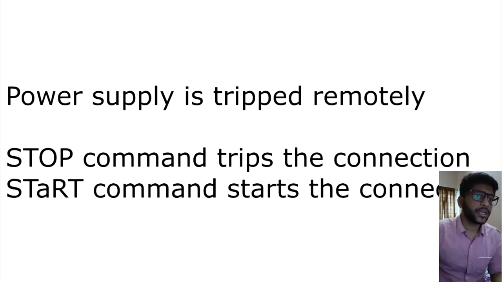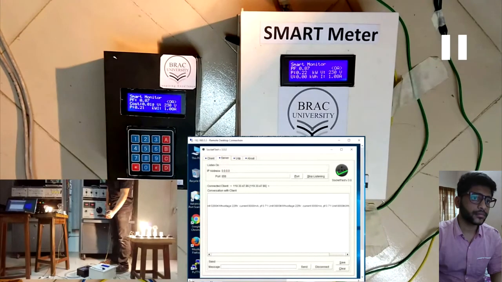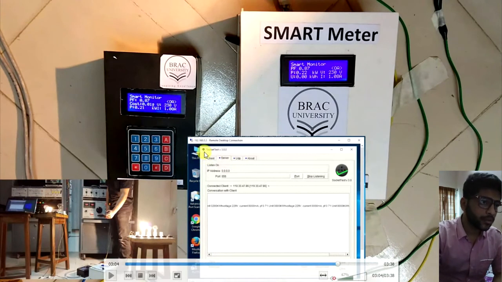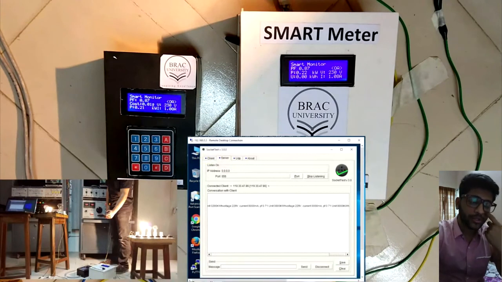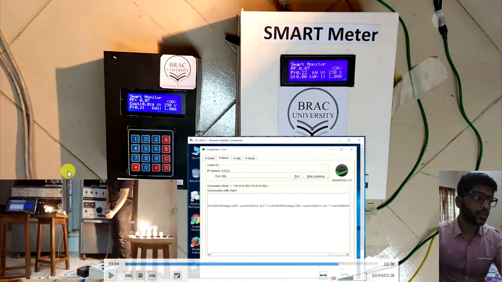Now the power supply is tripped remotely from the GSM. If a stop command is sent to the GSM, the meter will trip the circuit, and if a start command is sent to the GSM, the meter will again re-establish the connection. And here you can see we have used remote desktop connection to get access to another PC remotely on the GSM, and we are controlling it through remote desktop connection within this laptop.